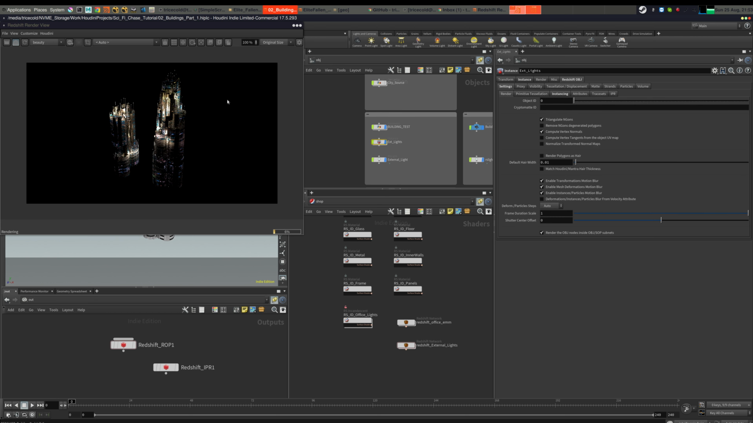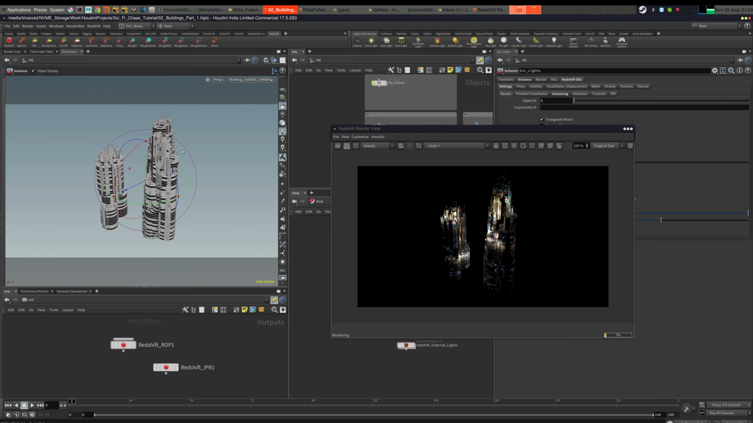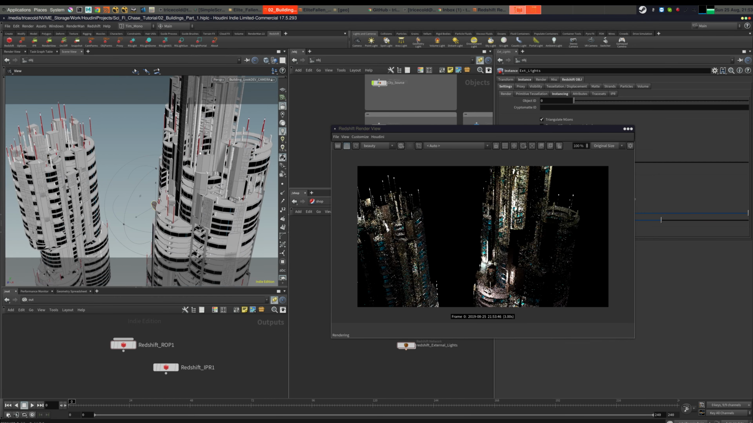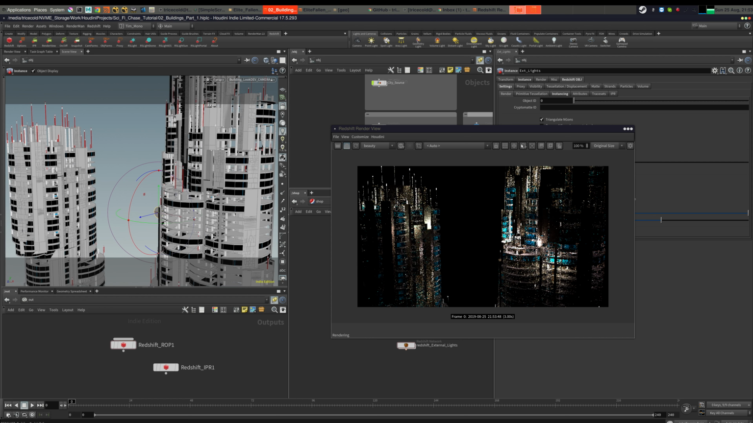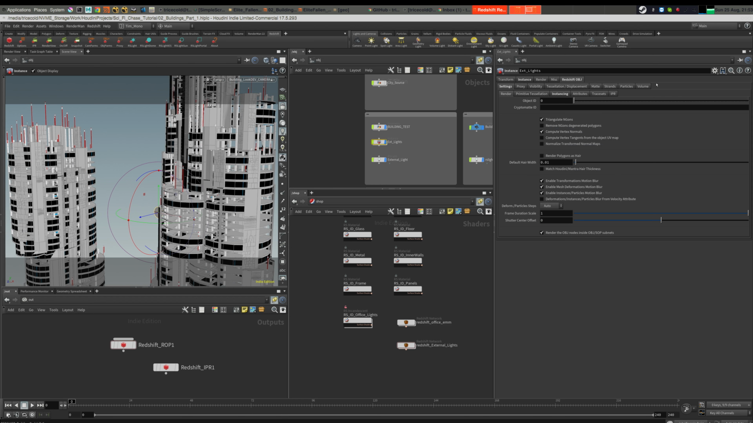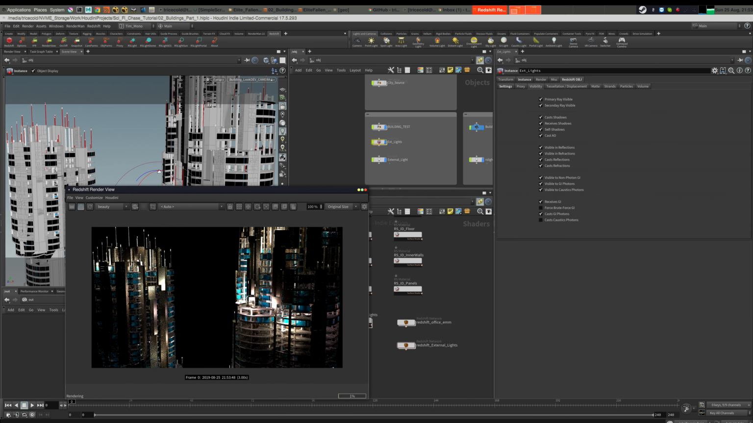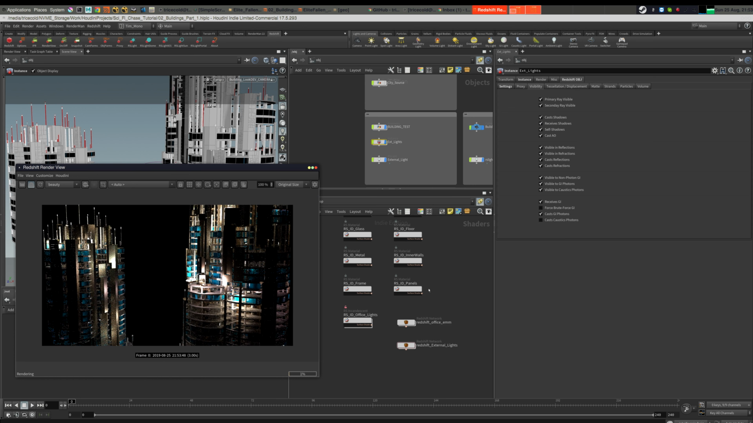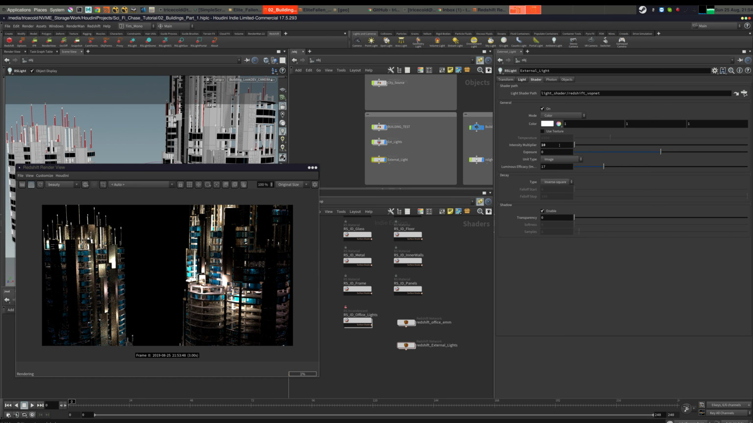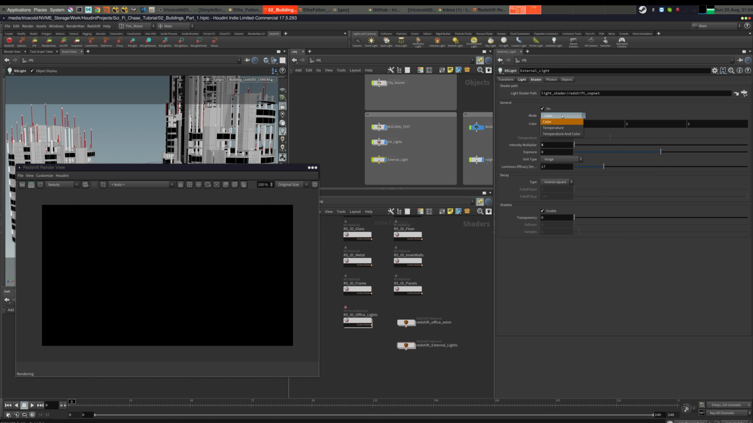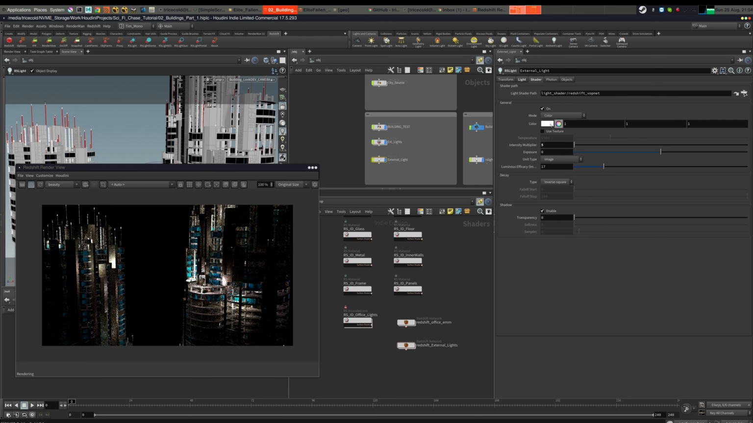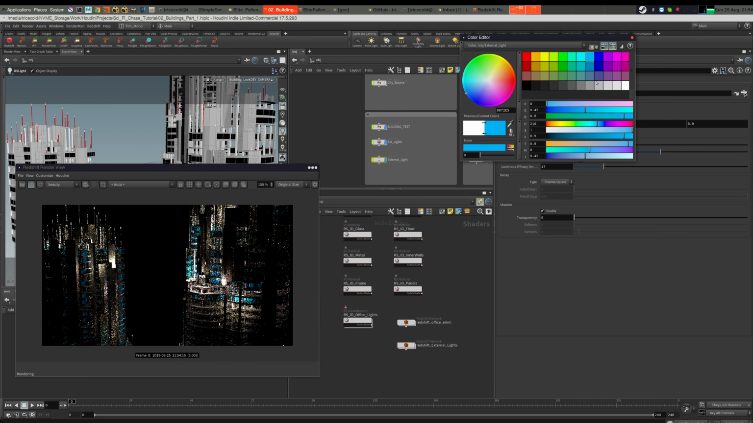Not sure. Okay, let's try to get a bit closer to see if we're overblown or anything. Yeah, we're a bit too bright. We just want some light visible, but not as much. So let's go in here, select our light, and bring the exposure down. Let's try again. Maybe give them a little sci-fi blue as well.